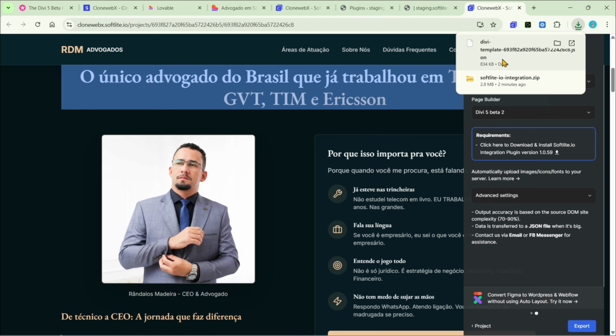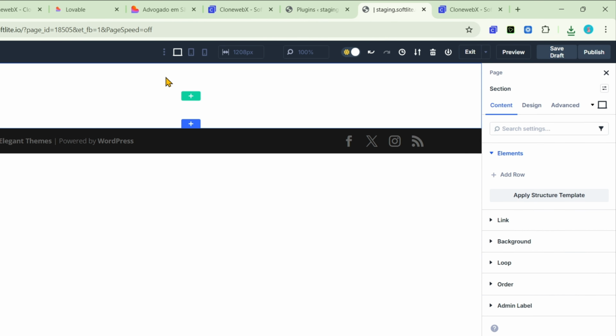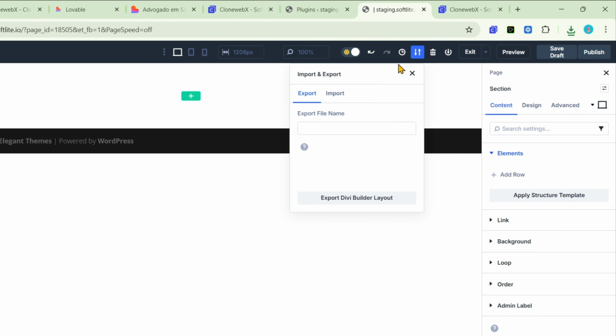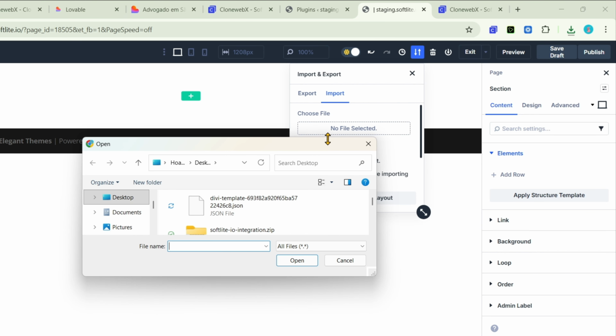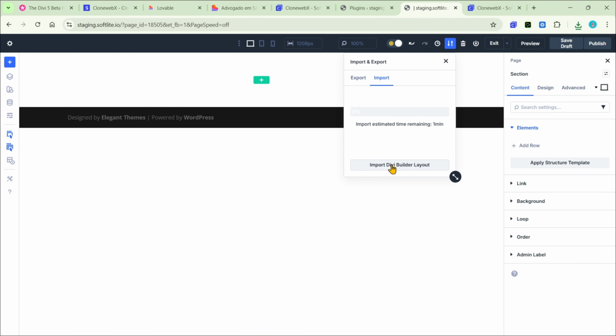Now let's head into WordPress, create a new Divi page or open an existing one. We're gonna go up here to this top menu, this really cool little import-export icon. Click on that, and we're going to move over to import. And now, it's going to ask us to go get that file. Choose the file, and there it is. Give it a few seconds while the file uploads.